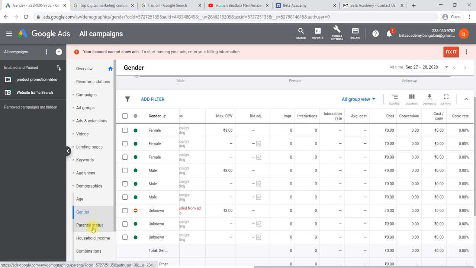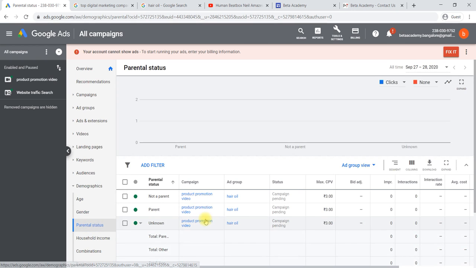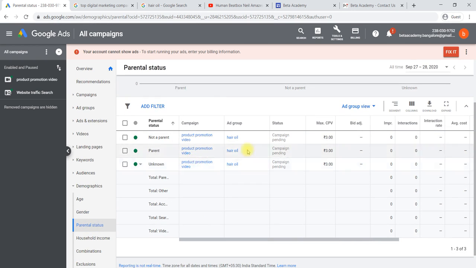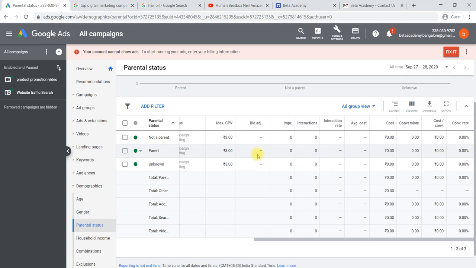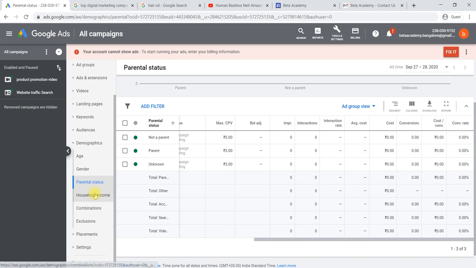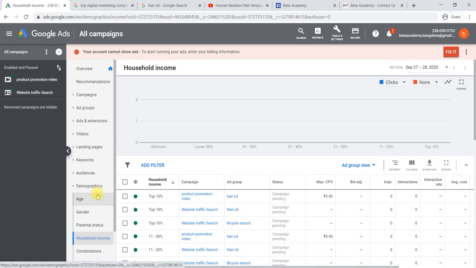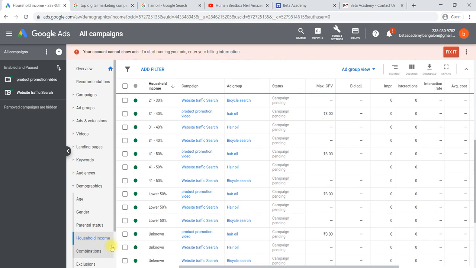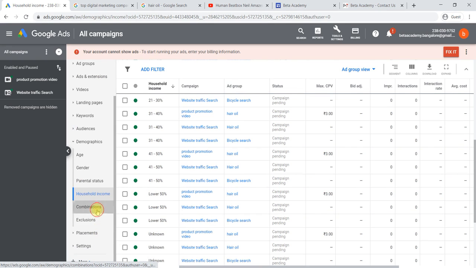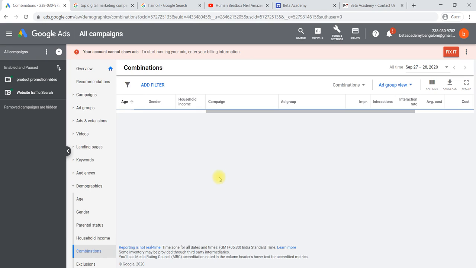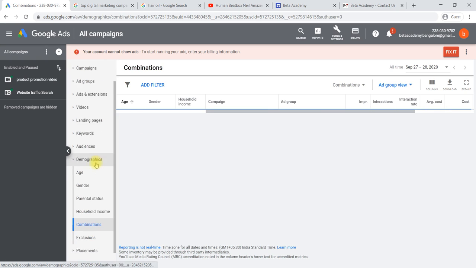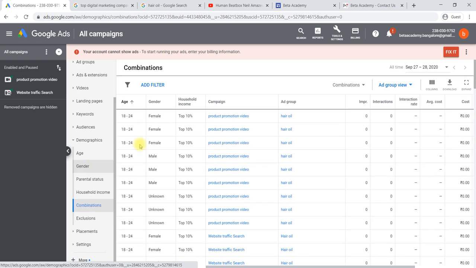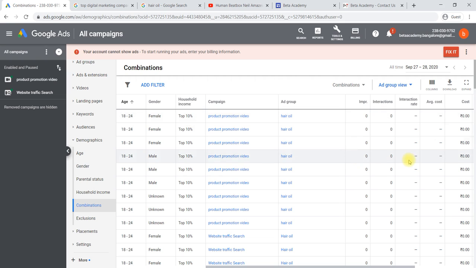Similarly, we can check the parental status. Majority of the time we will not be using parental status. And you can check household income also. You can also check a combination of all three together: age, gender, as well as household income, all three together we can analyze.